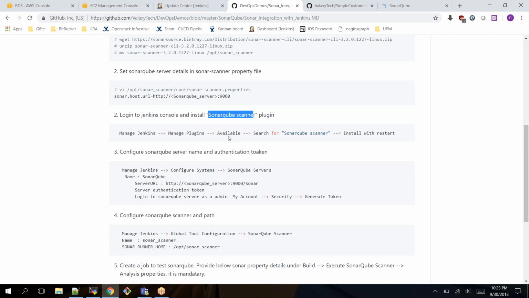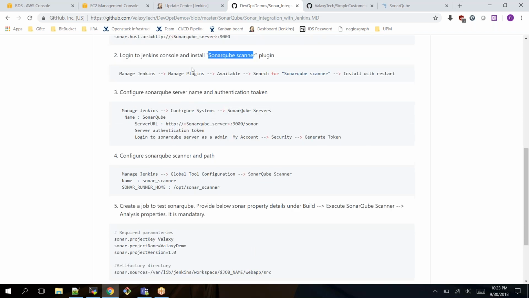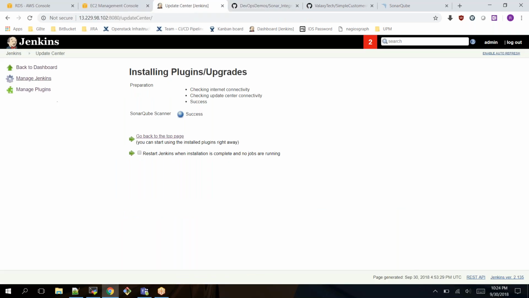Next thing is we need to configure the SonarQube server information. To do that, go to Manage Jenkins, Configure System, SonarQube servers. Then we should provide this information. For that, you should have an authentication key. Anyway, we'll go and see. It is a success. Go back again.